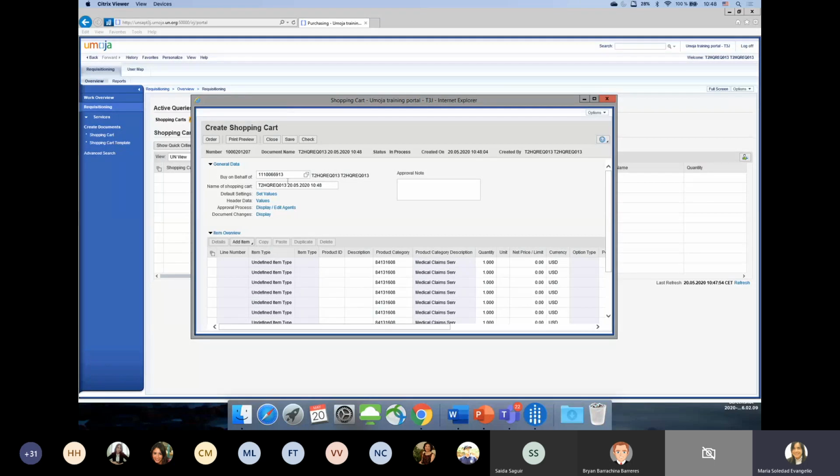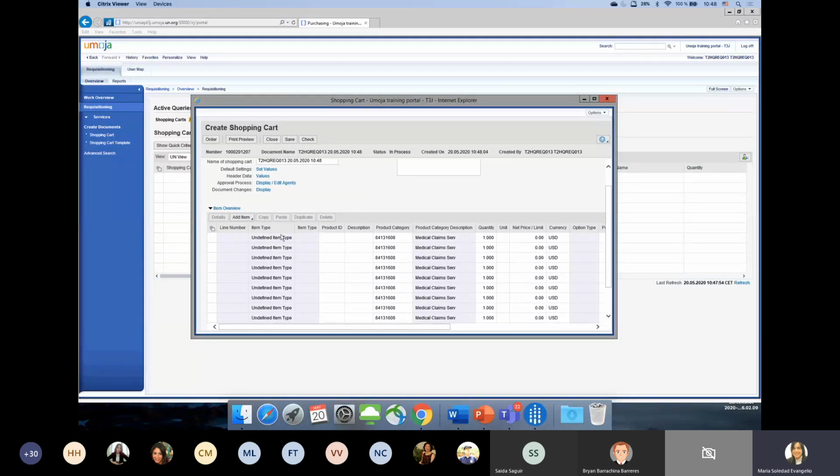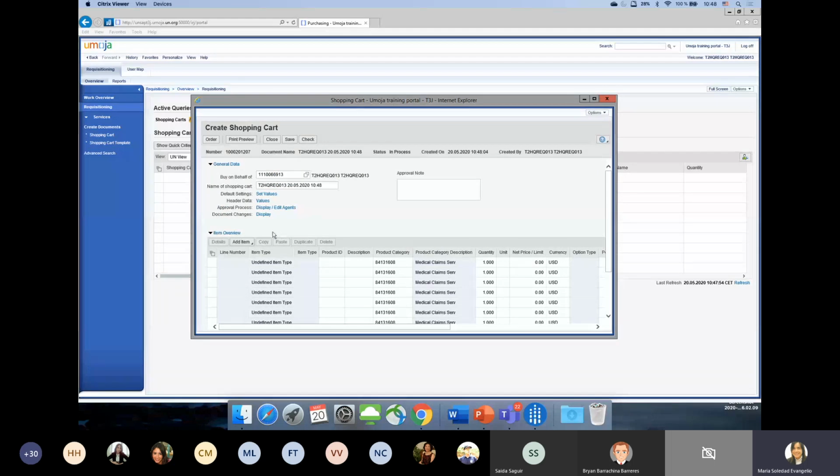Now, a new window is open to create. Always, it's a very useful tip, read what we have here. This is the window of the creation of the shopping cart, okay? Because later on with the RFX, we will have even more. So I will explain how to handle it. So we are going to add items. Here we are. This is the main point.